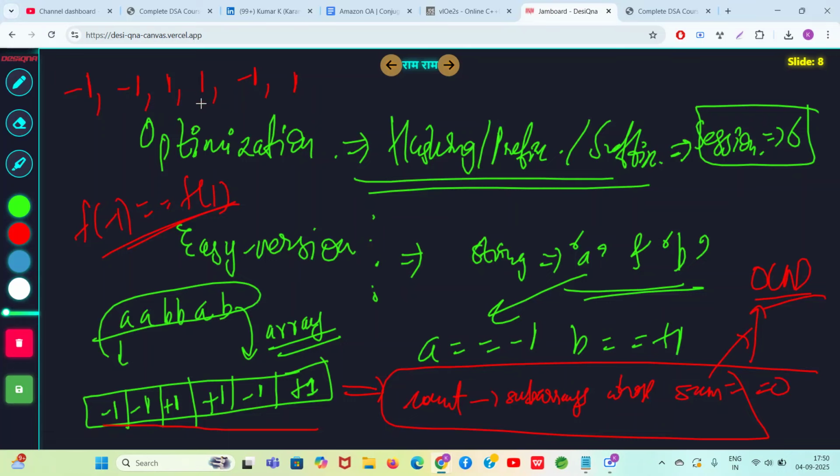Now, so two valid subarrays I can see. I can see this one also. And I can see this third valid subarray also. Now I can see this is also fully valid, right? Because there are 3 -1s and 3 +1s. So its sum is also going to come to 0.